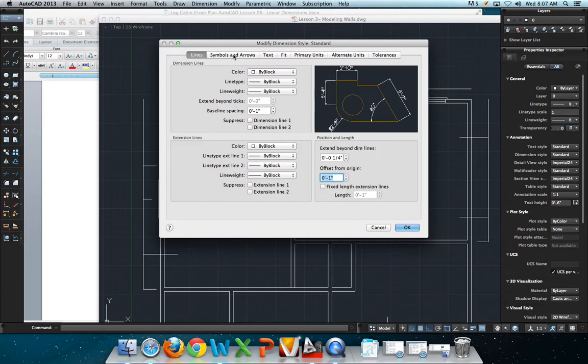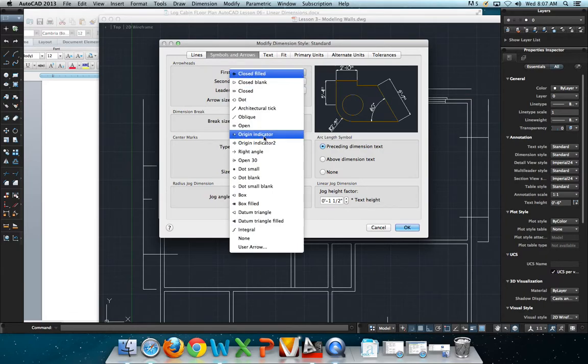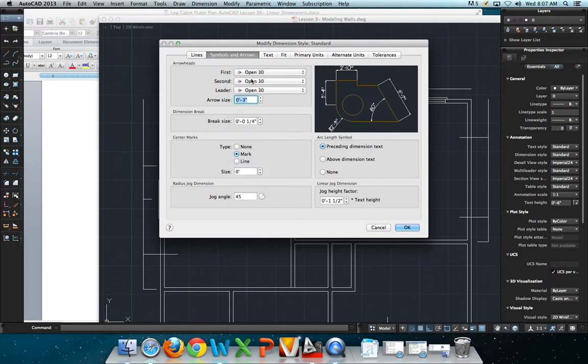Then we're going to go to symbols and arrows. We want to make sure that we have open 30 specified. There's a number of different types of arrows. We're going to specify open 30. Same thing for the second arrow. And our leader lines are also going to be open 30.